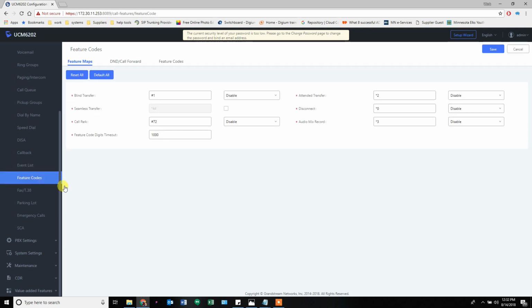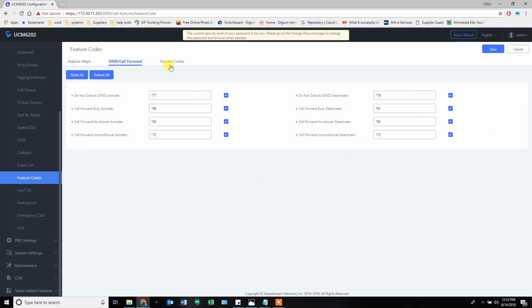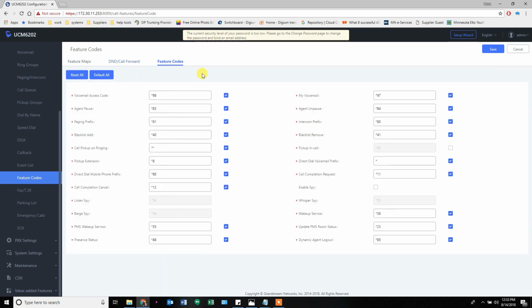These are the codes that allow for keystroke dialing. So if you want to park a call, you can press #72 if I have it enabled, rather than pressing the button for call park or something like that. Blind transfers can be done with #1 if you turn it on. Attended transfers with *2. Stuff like that. You can auto mix record, so you can turn on recording with *3 if it's enabled. In this case, all these are not enabled by default, but can be. And that's what feature codes do. Call park used to be in here as well, but that got moved.